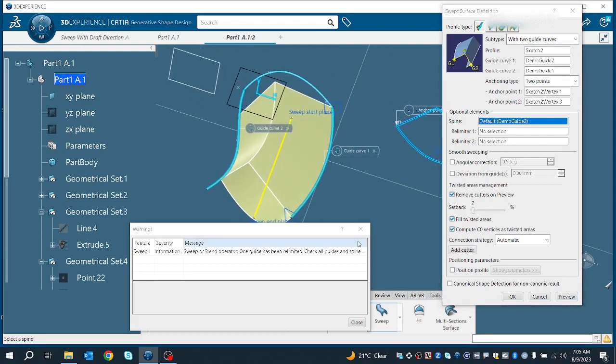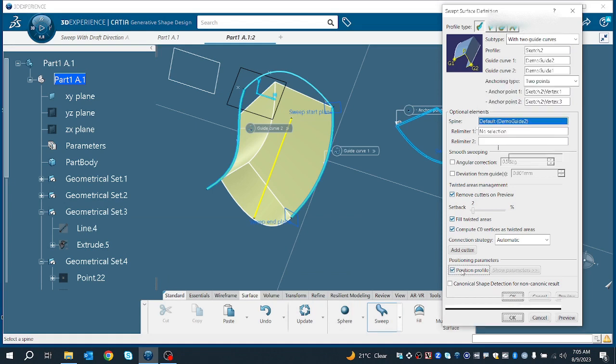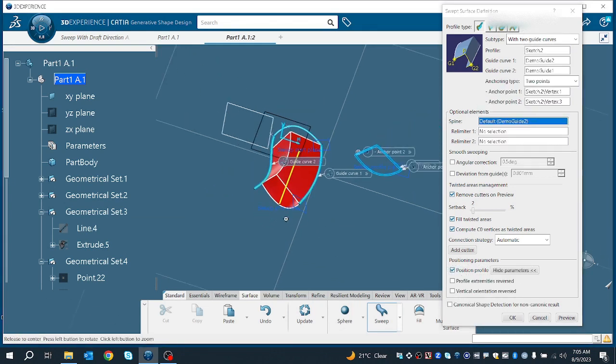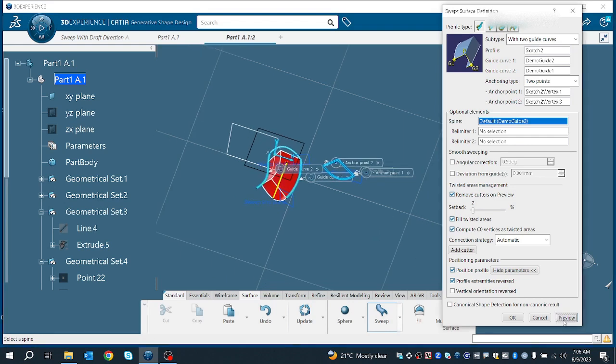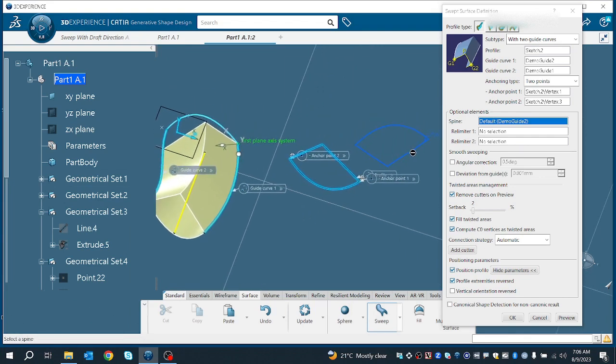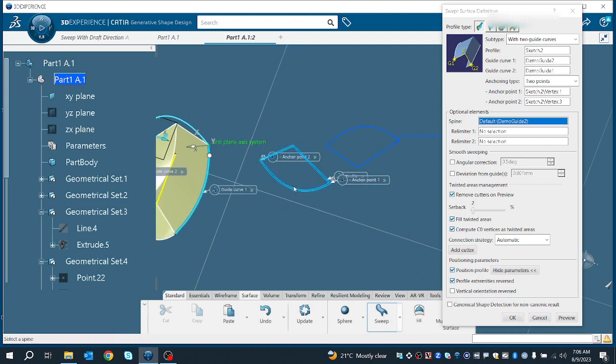Now we'll see the position. You can see the position of the profile is normal. If you want to reverse this profile extremity, reverse it, and as we go over the preview, it changes the position to reverse. You can see previously it is like this, now this position is reversed. Preview.